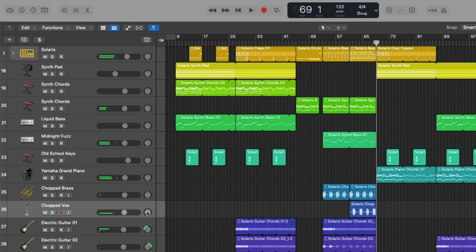To the left of the fader and pan knob, we can also choose to mute or solo our tracks. When we mute a track, we stop playback of that track. We won't hear it at all in the project. So as you could hear, I muted and then unmuted and muted again.